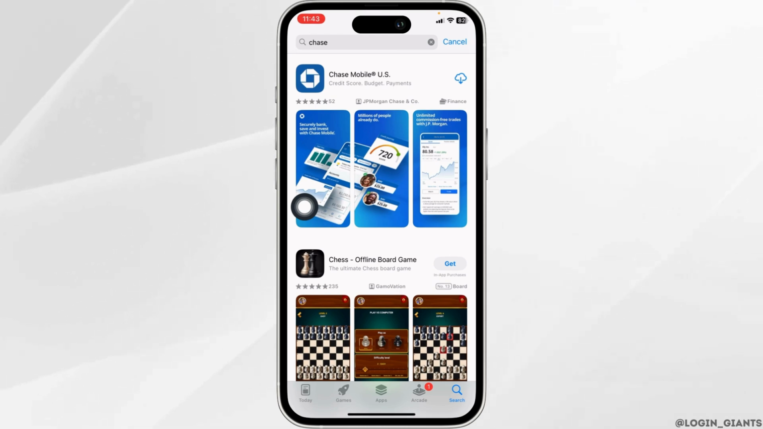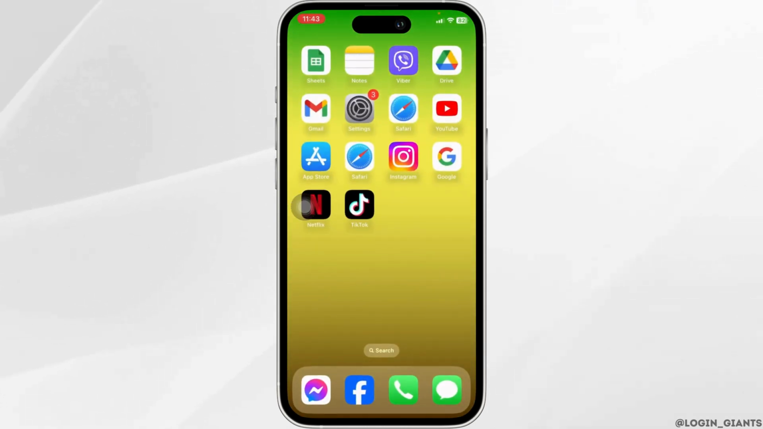Applying these solutions, your problem will be fixed. So this is how you can fix Chase mobile app not working.